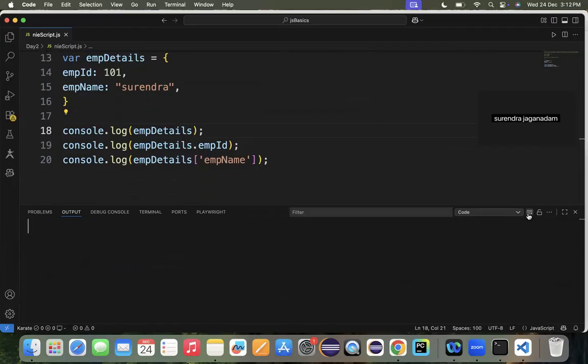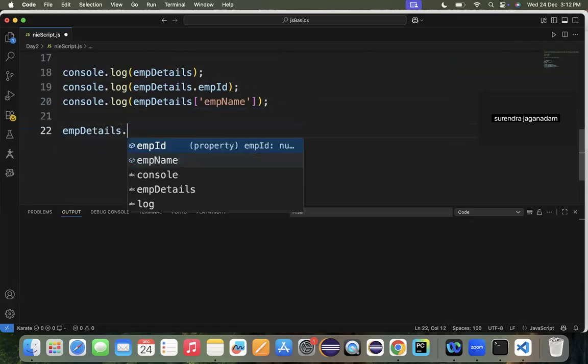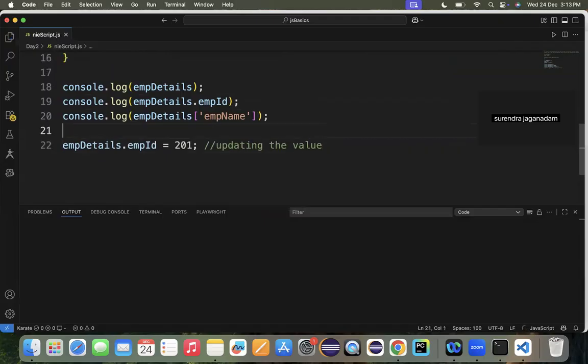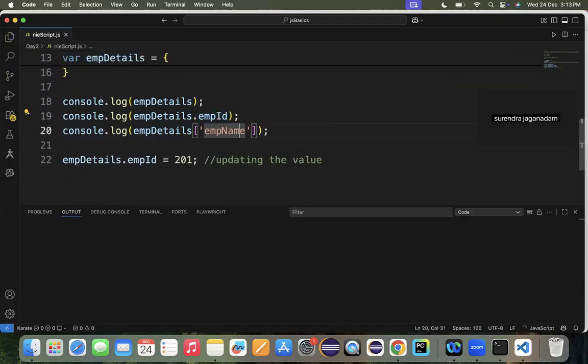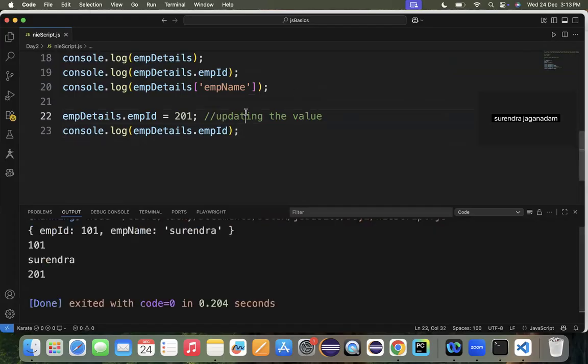And also, we have an option to modify the existing values. So consider this case. Here, EMP details dot EMP ID is equal to 201. So what are we doing right now in this situation? I'm updating the existing information. Earlier it was 101, but now I updated it in this line and it changed to 201.